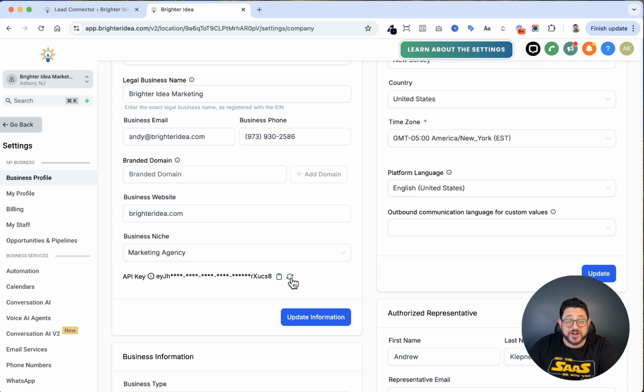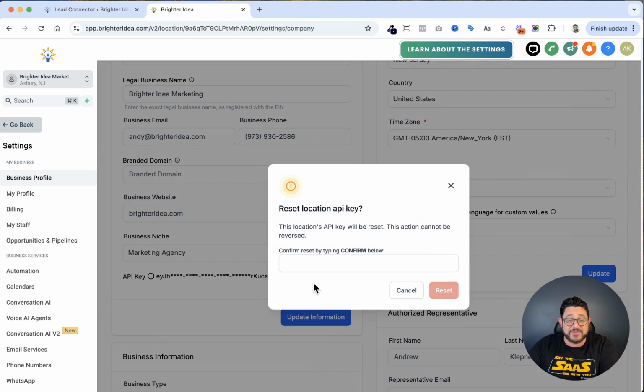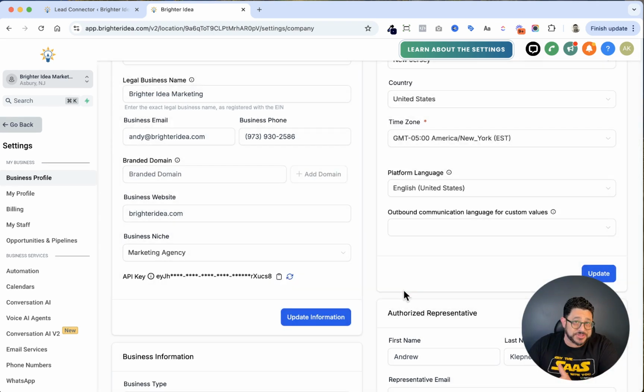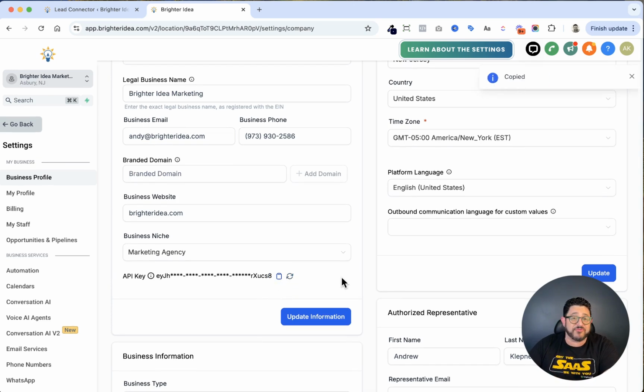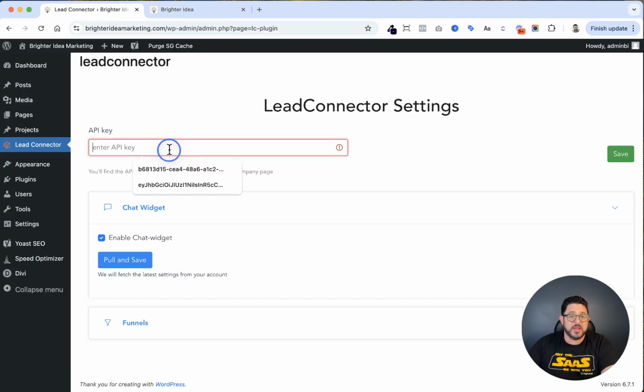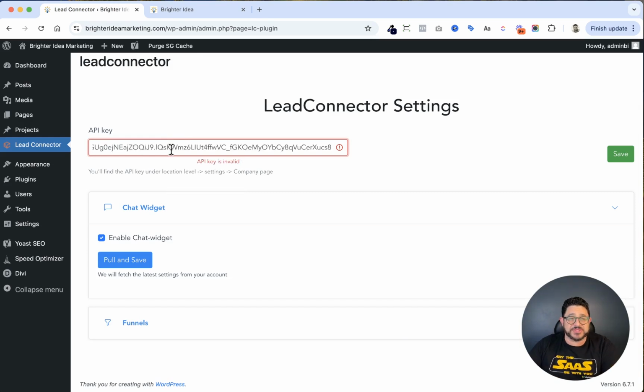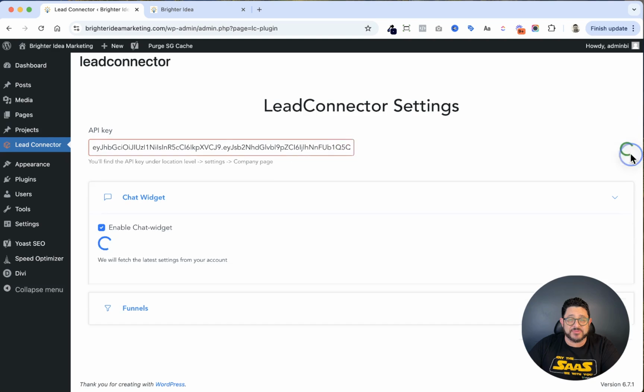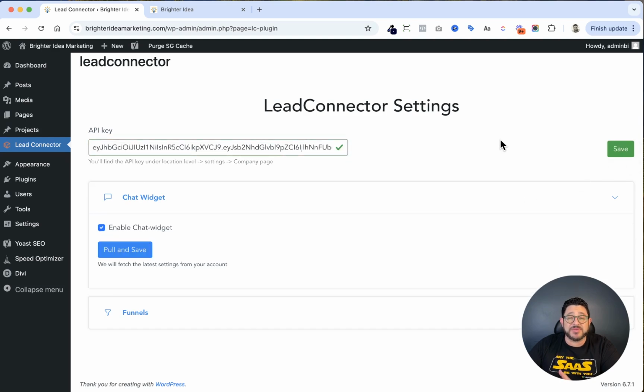In order to generate a fresh one, all you need to do is click this arrowed circle right here, and it'll generate that API key for you. I don't need to do it again. I don't need to reset it, but if you click it, that'll give you that API key. And then on this little icon here, you can copy it to your clipboard, and from your clipboard, you'll be able to add it to the Lead Connector settings. And I'm just going to paste it right there, and then I'll hit save.